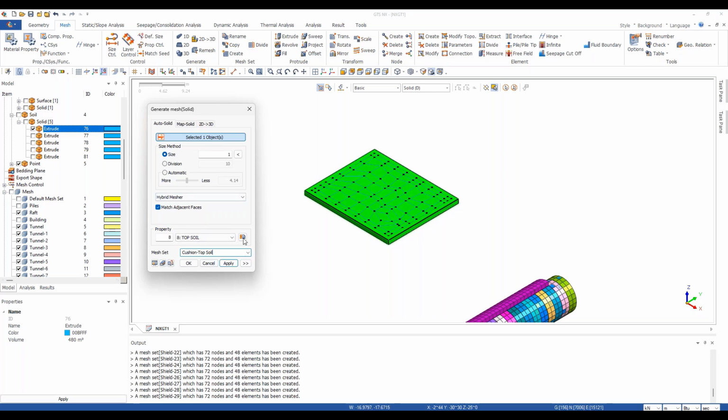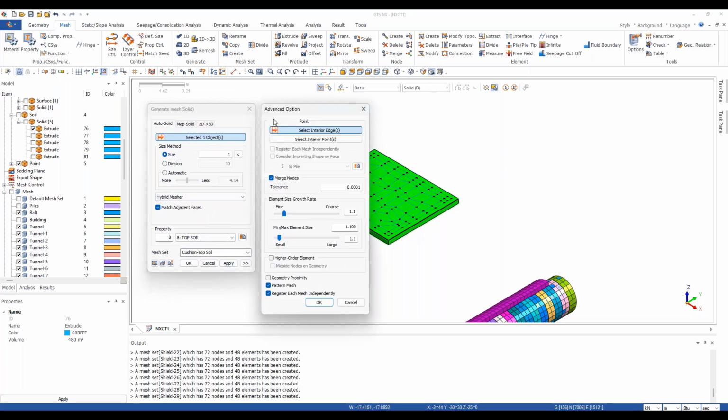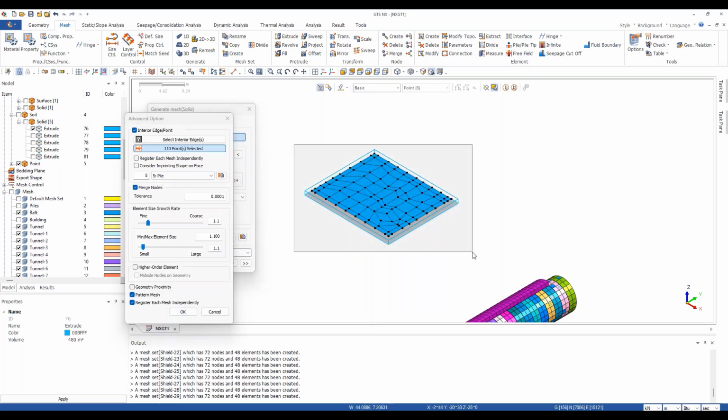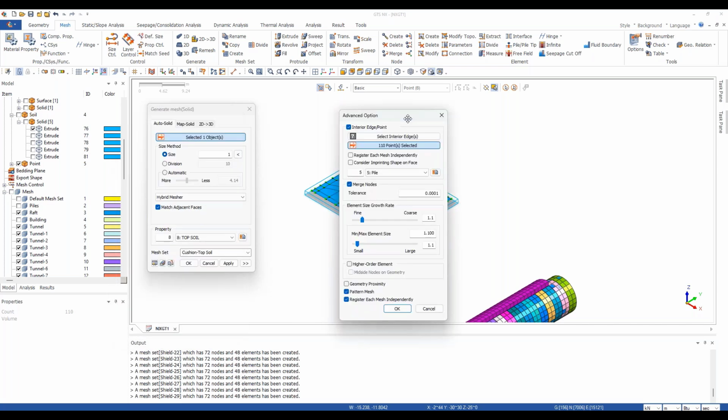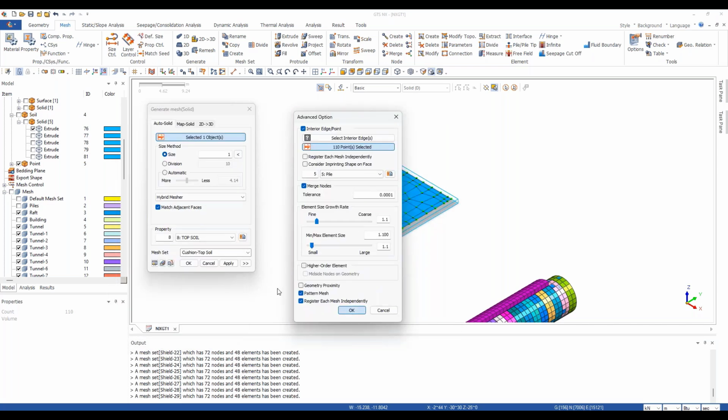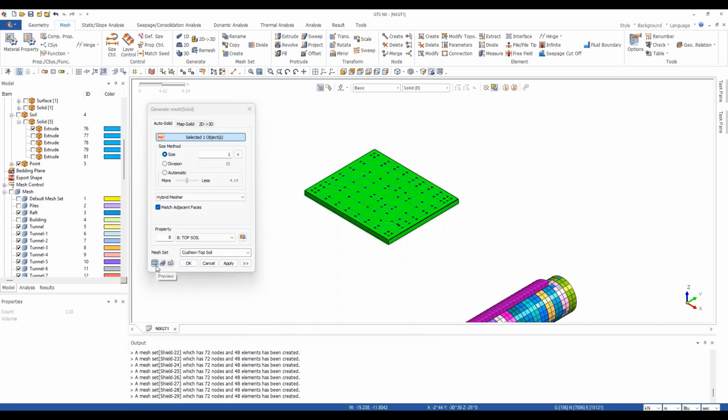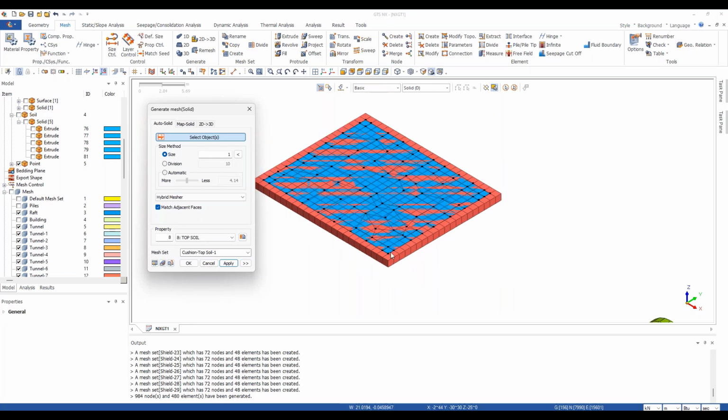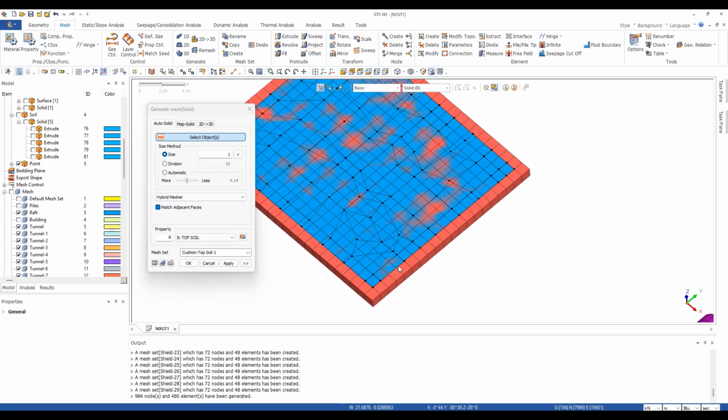and I'll imprint the points as well. I'll select all the points. I've selected all the points. Then I'll click on apply, preview, then apply. Now your raft is imprinted onto the soil volume or the cushion volume.